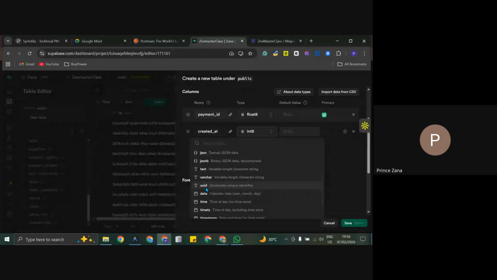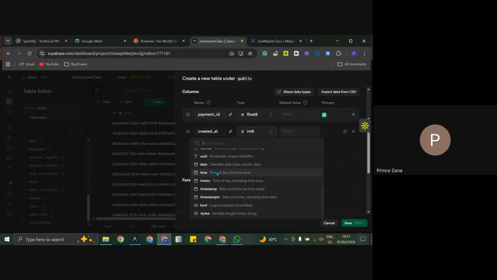Then your UUID. UUID is actually a universally unique identifier, right? It can be used as a data type for IDs, all right? Then dates, of course. I don't need to tell you what dates are. Then time. We have different types of time. Time of the day, no time zone, okay, like you say 12 p.m. All right.